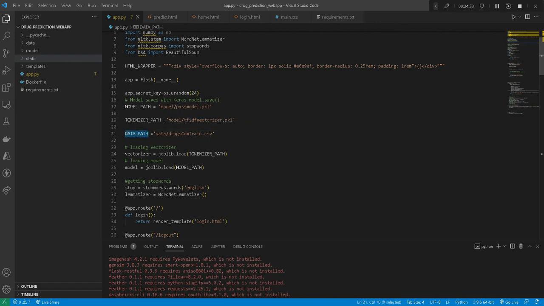And then we have a data path. So this drug reviews data set in CSV format, which we have saved in the data folder. Under the data folder, we have this drug reviews data set. This we have used for extracting the top 3 rated drugs based on the medical condition. So these 3 files we will be using.